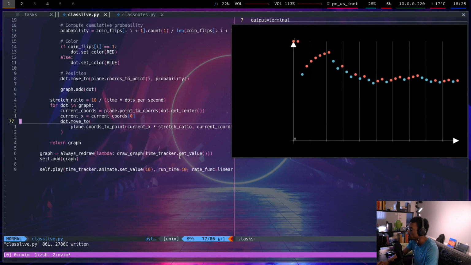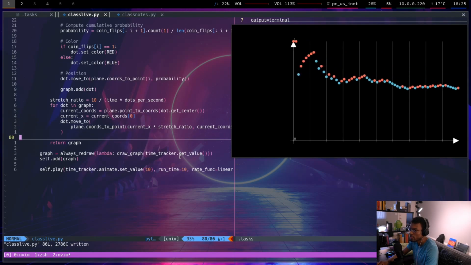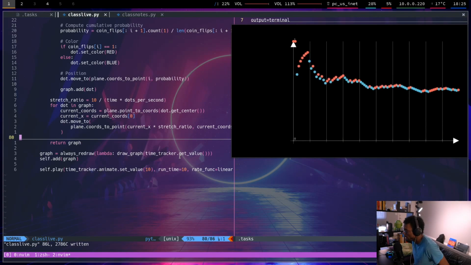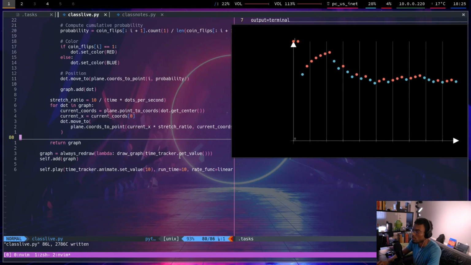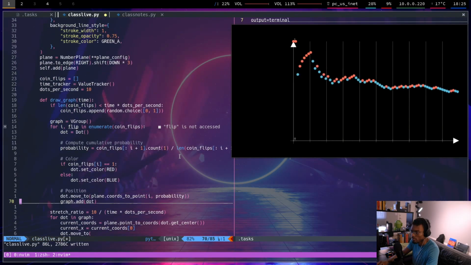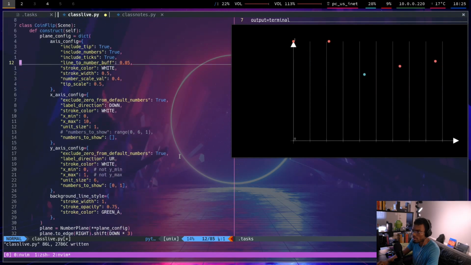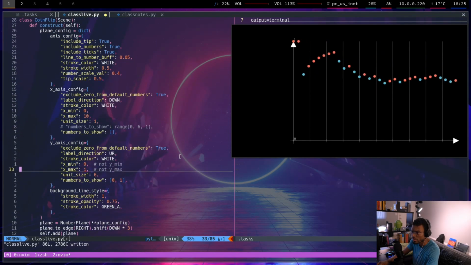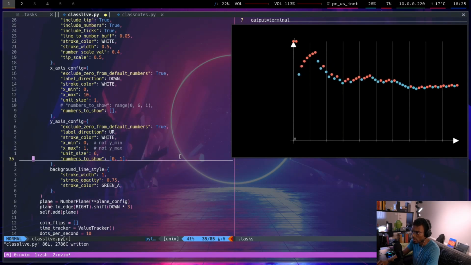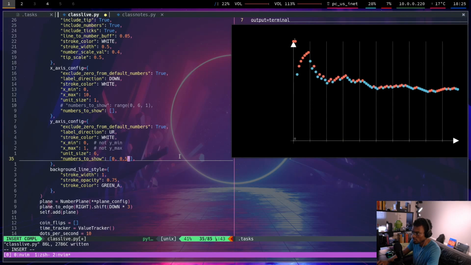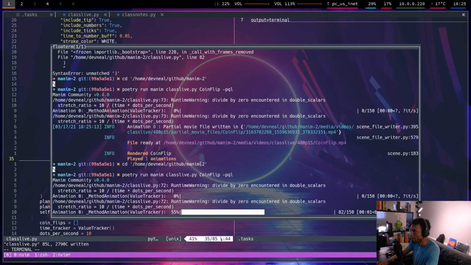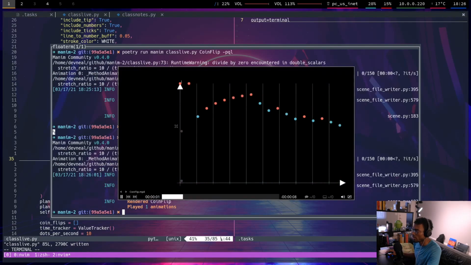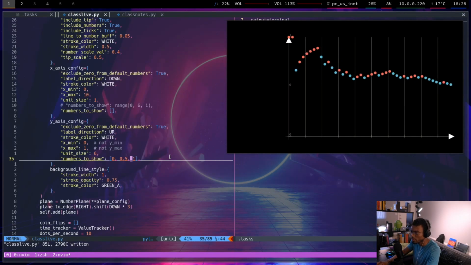Cool. So to just make this stand out a little bit more, I'm going to plot a line at y equals 0.5. And I'm going to do that manually because the axis config is just too complicated. And I tried to get it to do it for a little while, like with the numbers to show here. I'm pretty sure this won't work. Yeah, it just appears with a 0 there. So I'm just going to do that manually.